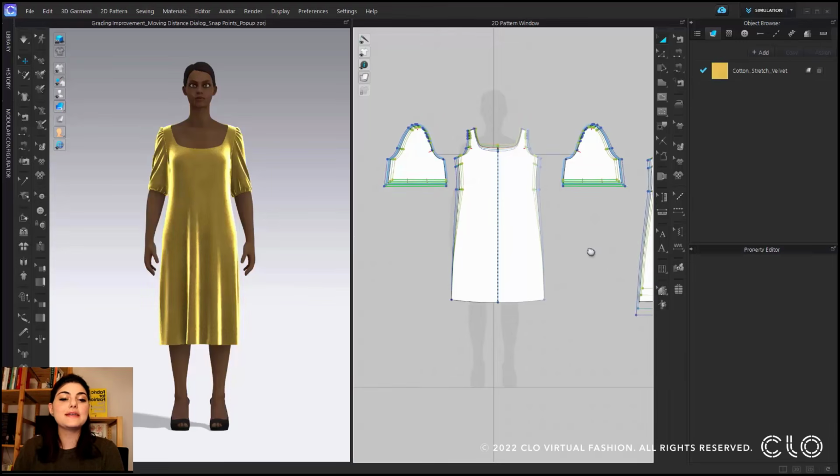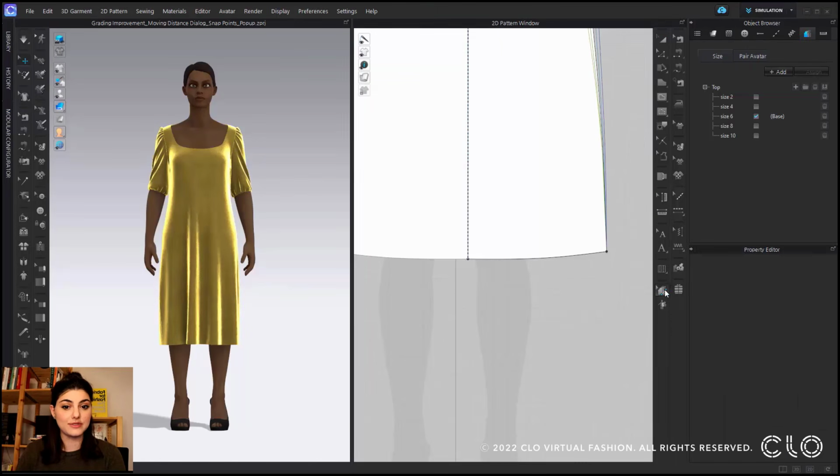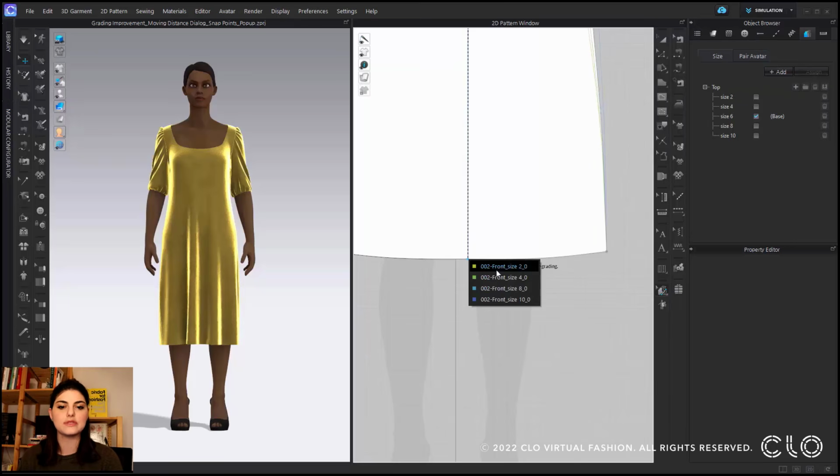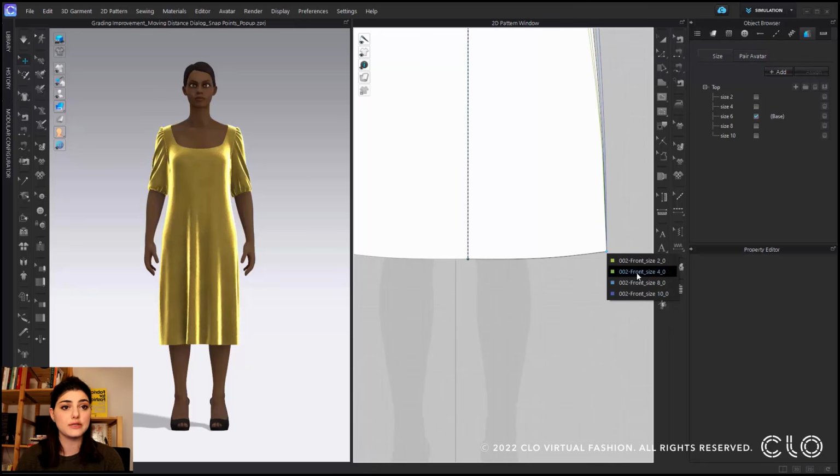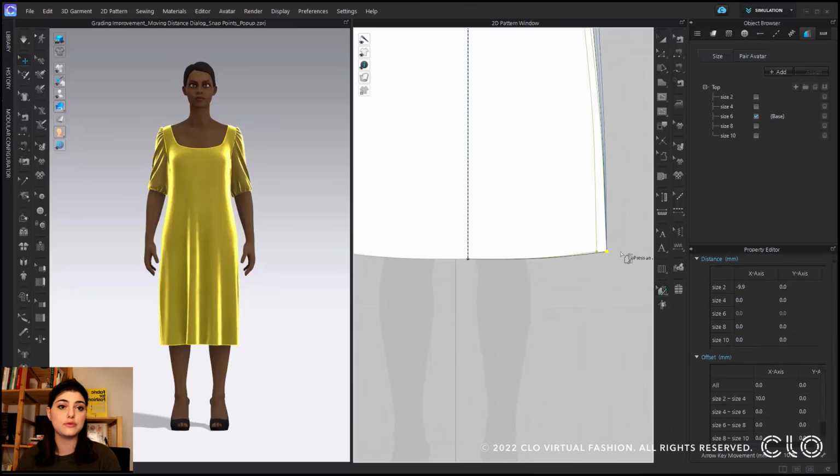We have made some updates to our grading tools to increase the ease of use within these tools. When using the Edit Each Grading tool, if you select a point with multiple sizes stacked on top or close to one another, a dropdown will appear, allowing you to choose the size you wish to edit. Once you've chosen the size you wish to edit, you can then either use your arrows on your keyboard or your mouse to start to move and adjust that size.